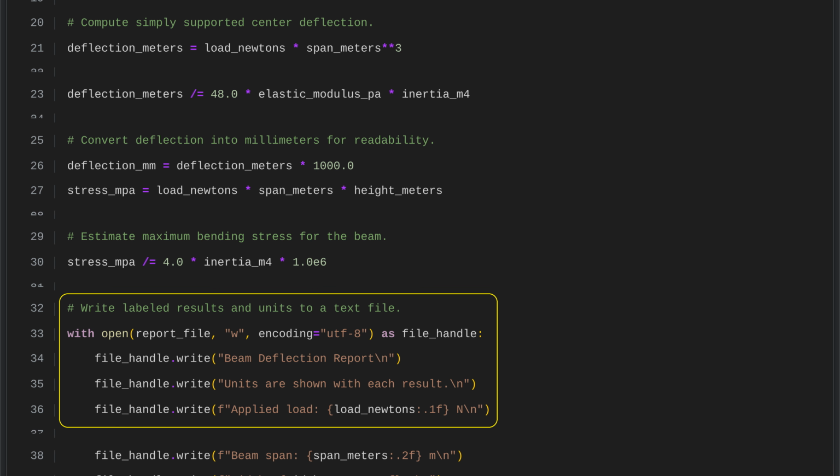The program opens the report file for writing in a way that closes it automatically when finished. It adds a clear title, notes that units are included with each result, and records the applied beam load rounded to 1 decimal place in newtons.